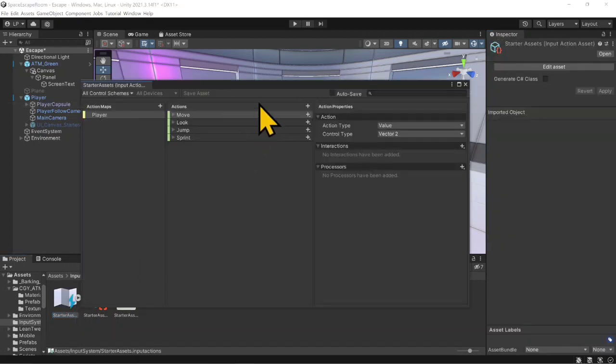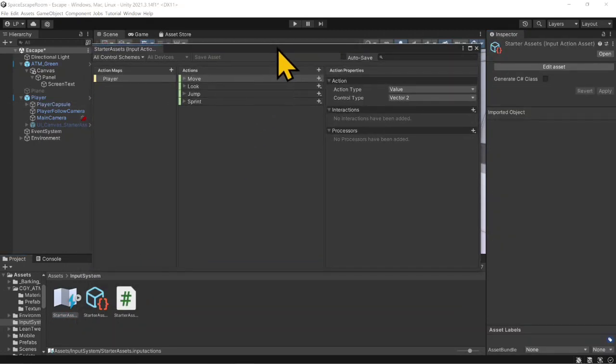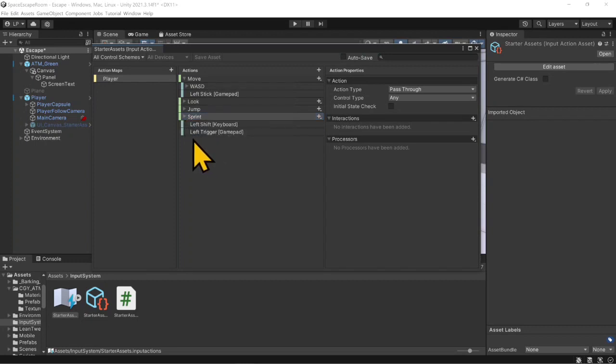If I open up this action map, you can see here is where all the actions for the player are housed. So we have the move, which is mapped to the WASD keys and the left stick of a gamepad. You have look, the jump, and the sprint. And these are matched to, like I said, gamepad and keyboard keys. So with the new input system, we can just set it up on this map here, and then we can set up what systems or what controls we want to map it to different things here.